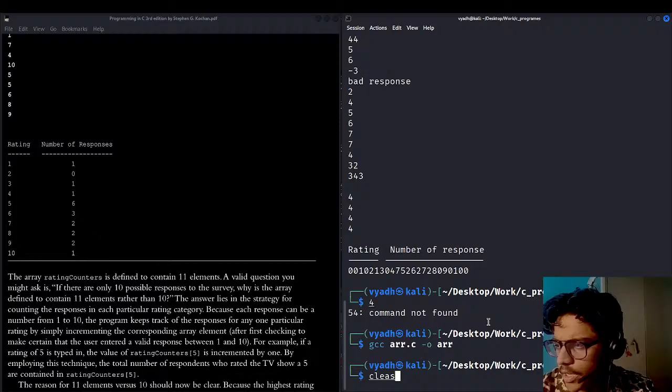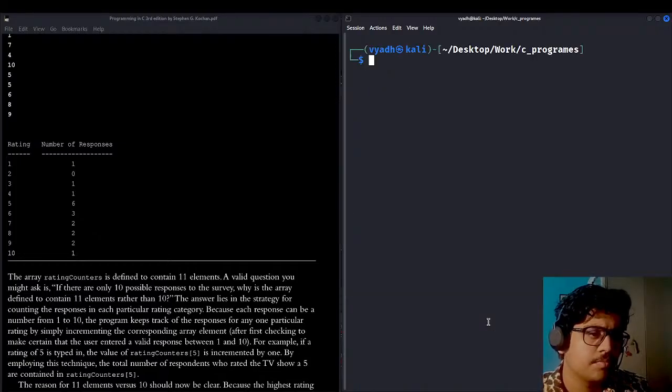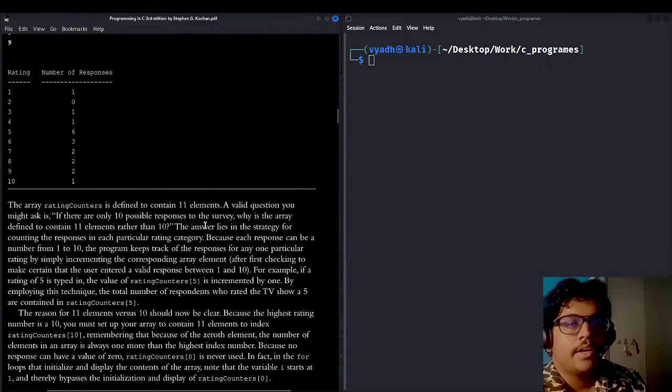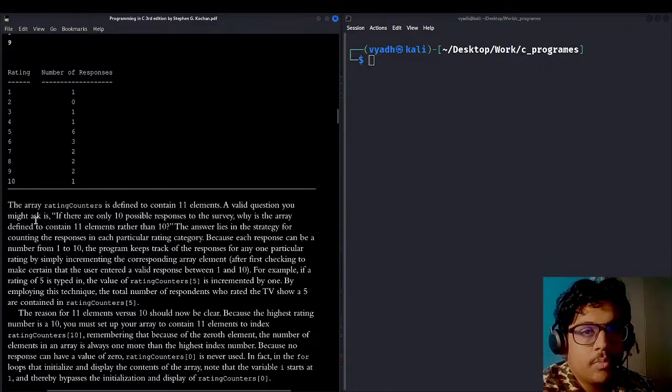So the array rating course is defined to contain 11 elements. A valid question you might ask is, if there are 10 possible responses to the survey, why is the array defined to contain 11 elements rather than 10? So the answer lies in the strategy for counting the responses in each particular rating category, because each response can be a number from 1 to 10.